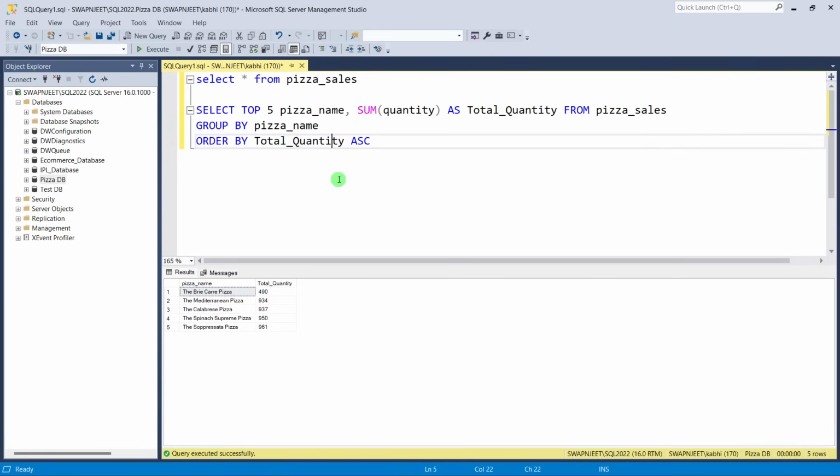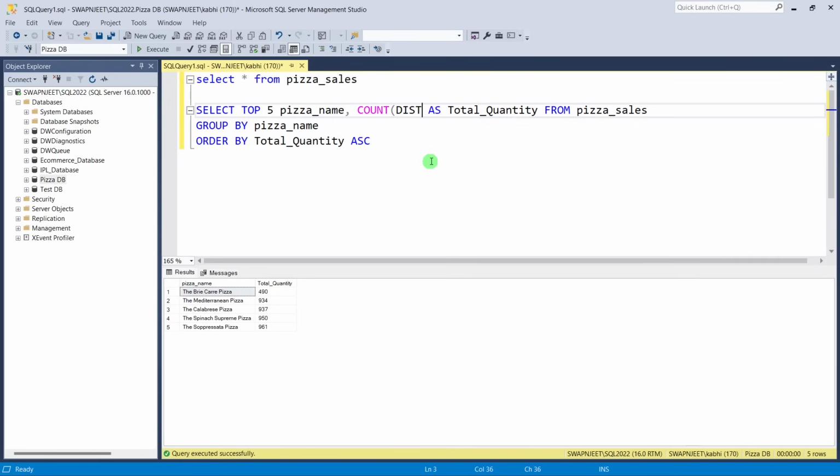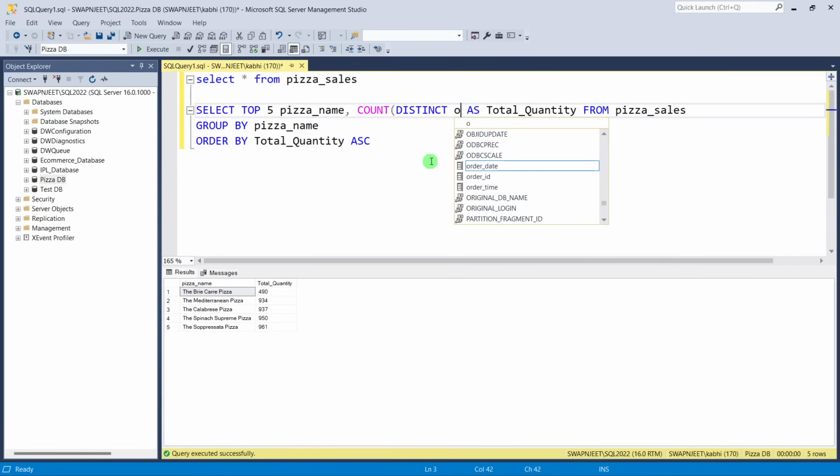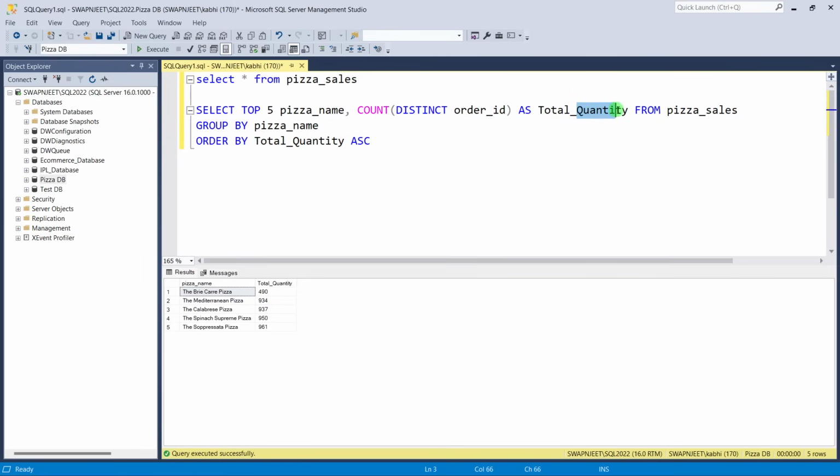If you want it with respect to orders, then instead of sum, we have to take the count of orders. Okay, we have to take count of distinct order ID. So this will be count of distinct order ID, and it will be named total orders, not quantity. And I will copy this, and we have to change it here in the order by clause.